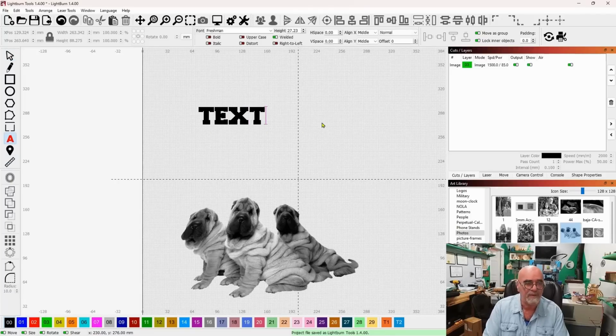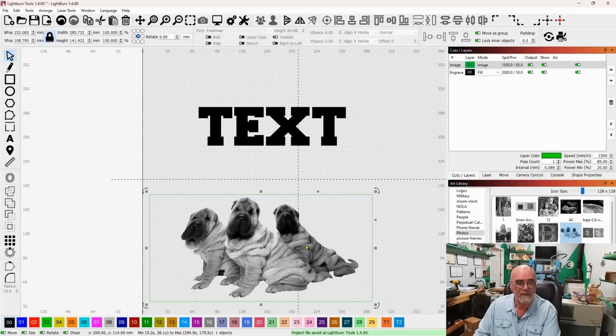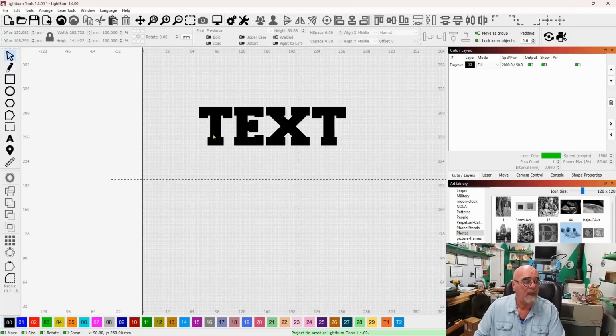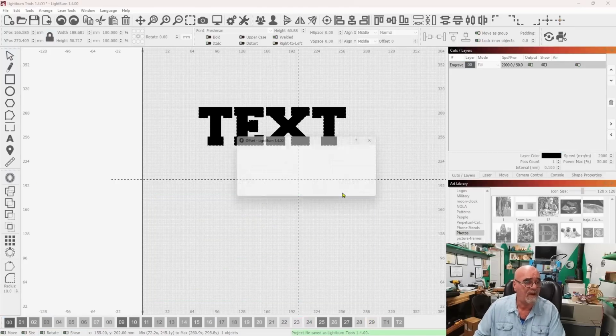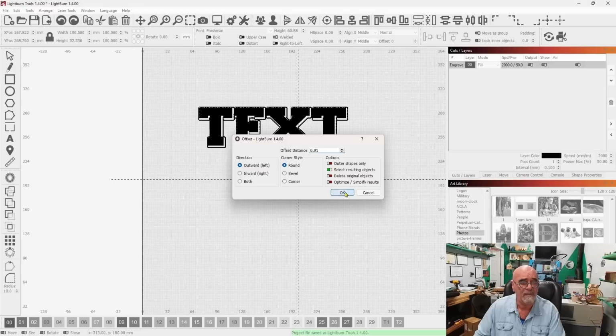So let's go ahead and put the text back on the screen, and let's make it a little bit bigger so you can see this better. I'll get rid of the dogs down here. And with the text selected now, if I offset it and say OK, and then maybe just hold Control and slightly move this to a place where I like it better, like that. And now I can offset this again. So I'll offset it one more time.